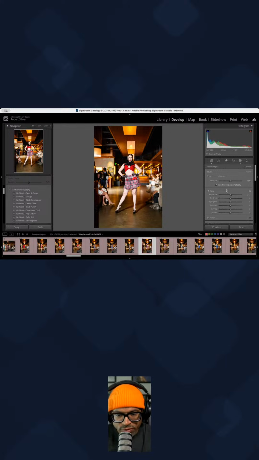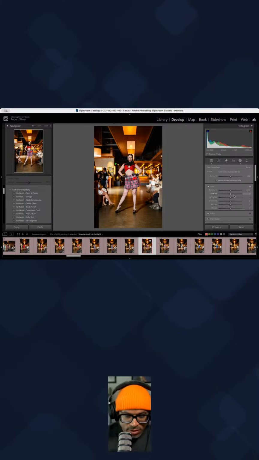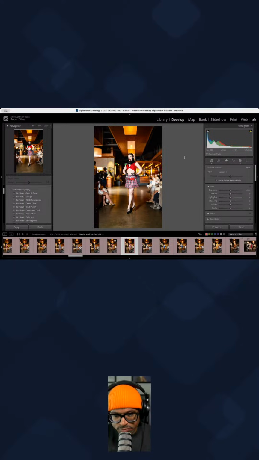Nice. So you see here, clearly we need to bring the exposure back a little bit. And then for her, because of her skin, I dial back that highlight. There we go. Now she has some color in her skin. Let's do that again. Then lower that a hair. Cool. Let me just see.